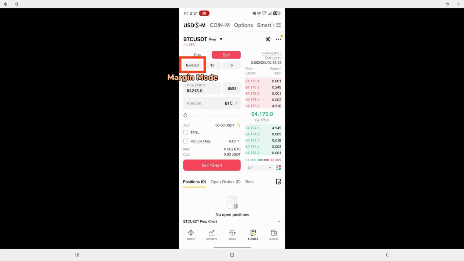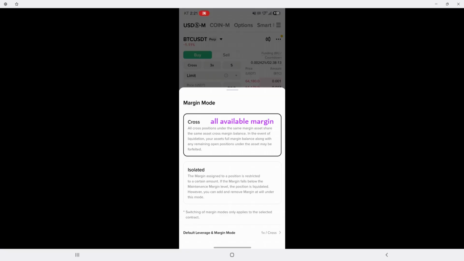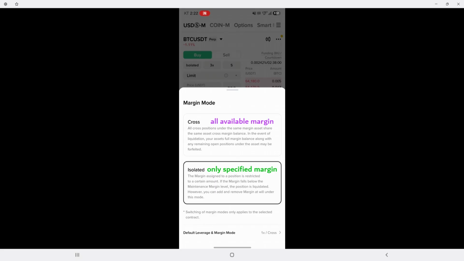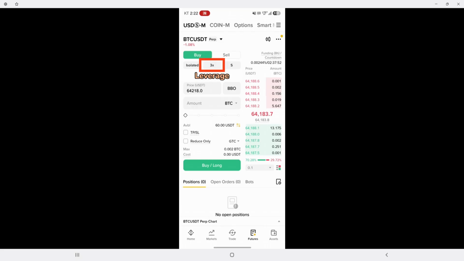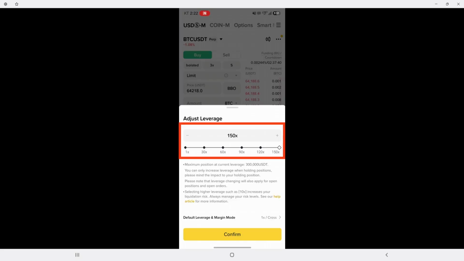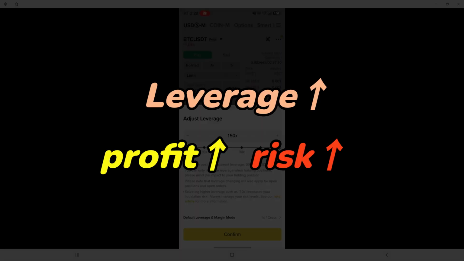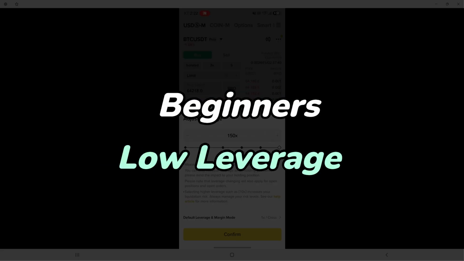Next, tap this button to set the margin mode. Cross uses your entire available margin to maintain the position, while Isolated uses only a portion of your margin to maintain the position. For beginners, I recommend the relatively safer Isolated mode. You can set the leverage by tapping the button next to it. Leverage can be set up to 150x. But as leverage increases, not only potential profits, but also losses and the risk of liquidation increase. So I recommend using low leverage if you are a beginner.